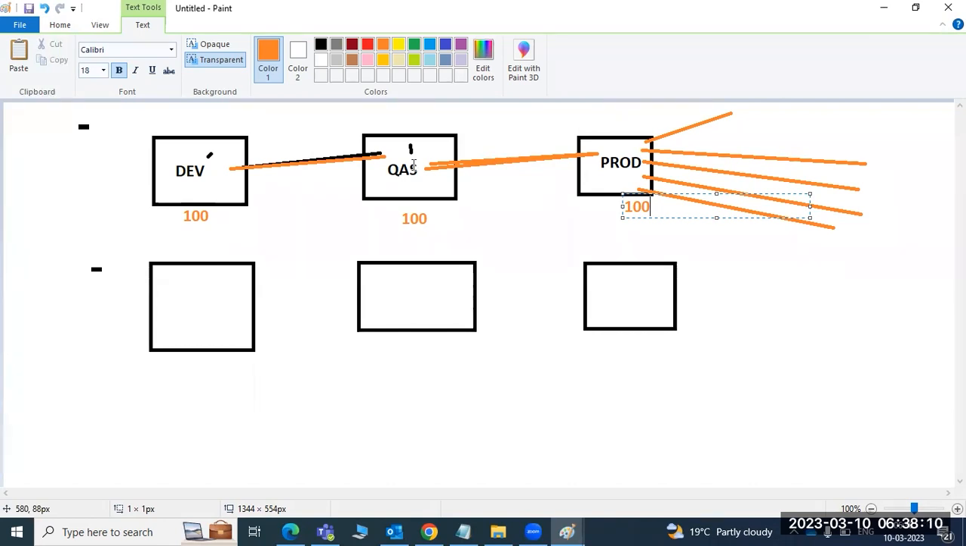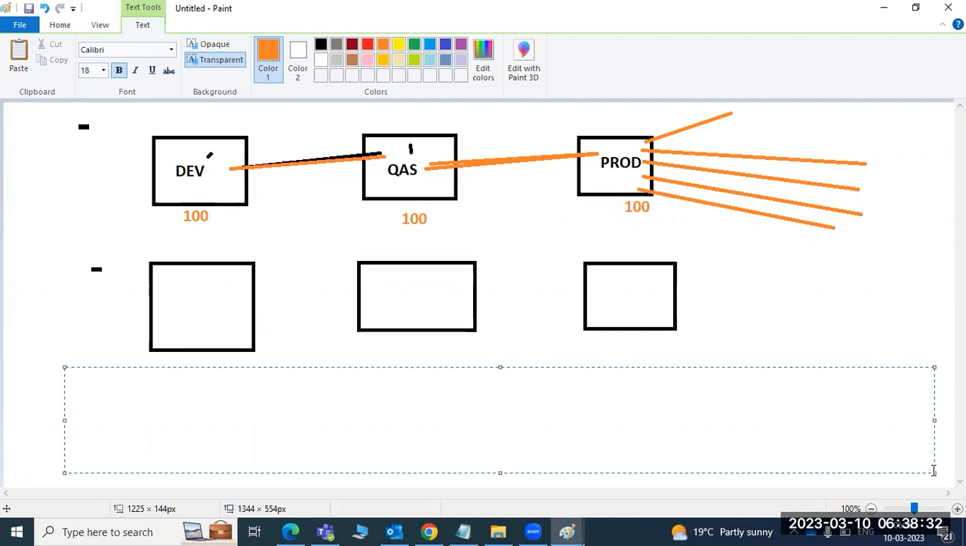Otherwise, what happens? The system is in an inconsistent status. Even though your test is successful in the quality system, it will fail in the production environment. Why? Because both are not the same. That's why we have to maintain the common settings across the landscape. Landscape means, in our case, we have three systems: development, quality, production. These three systems are called the landscape.